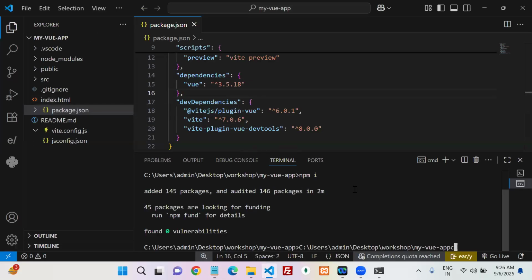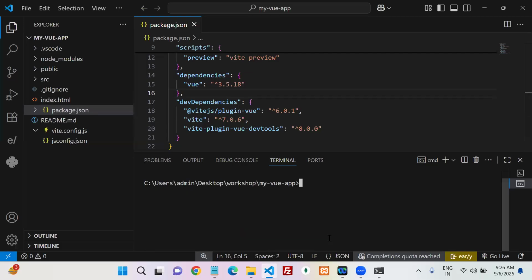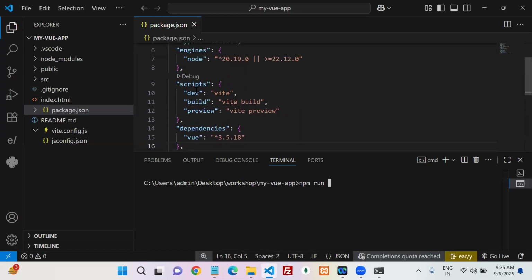So this is the one. Now let me run the application. How can we run the application? npm run dev. Observe, dev is the command: npm run dev.